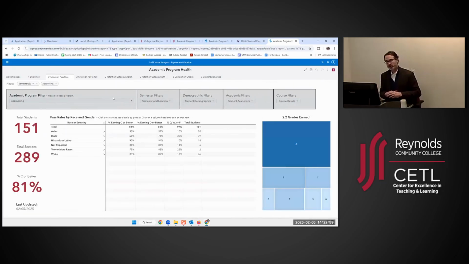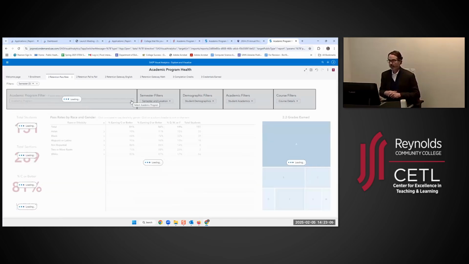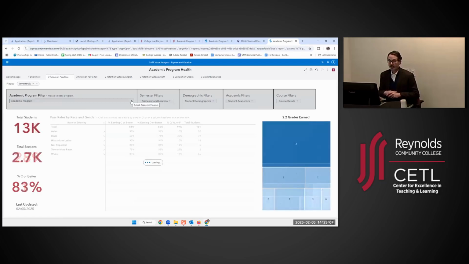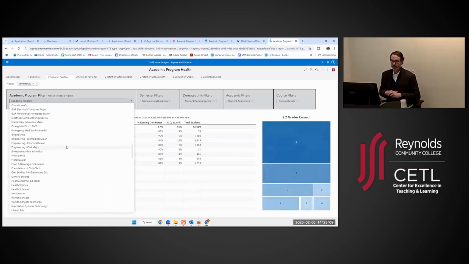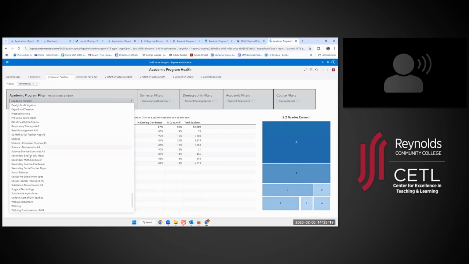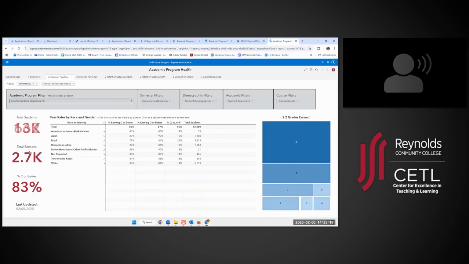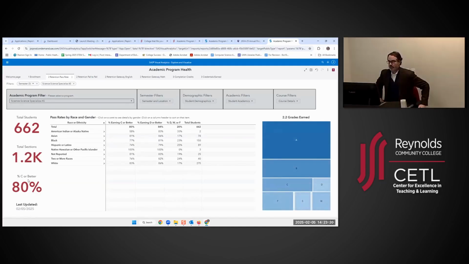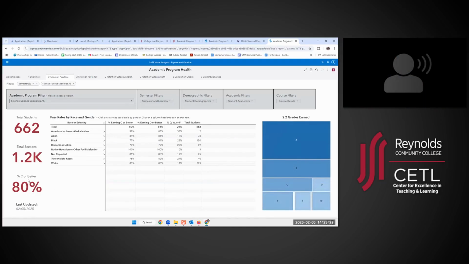And now it defaults to accounting. I wish it didn't always do that. We have to clear the filter and go grab biology. Let's do biology, I guess, right? Or no, science AS, right? Science AS. That's right. Okay. So how is it going to handle the data?